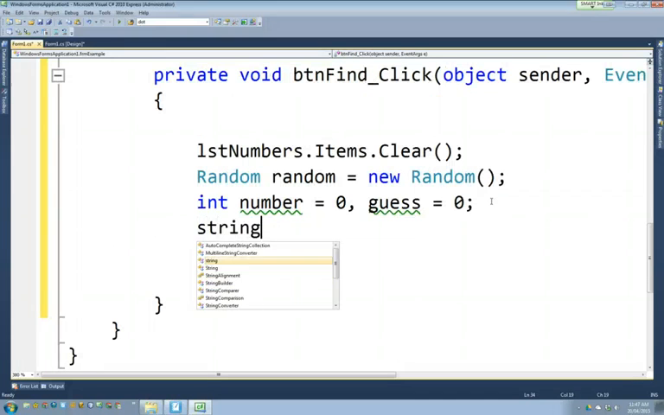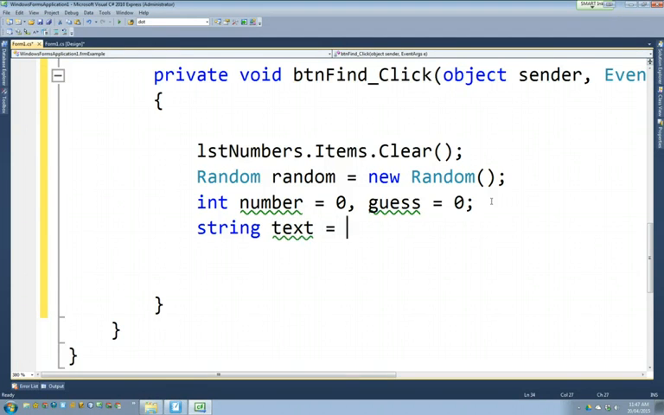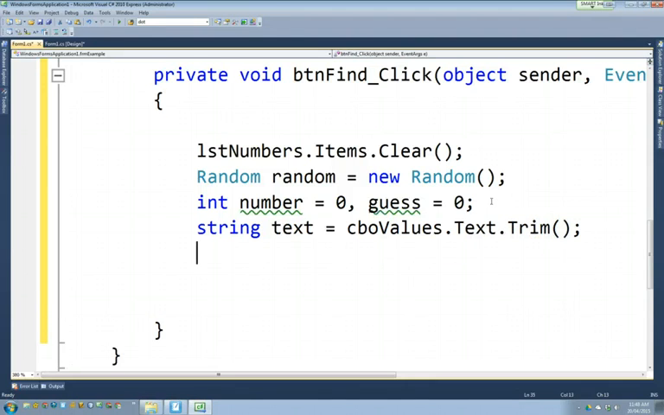Now I'm going to make a string of text. And it's going to be equal to cboValues. So here I'm going to read the text out of the combo box. Dot Text. But I'm going to add one nice little feature. I'm going to say dot Text dot Trim to trim it off. Now that won't necessarily happen, that they'll have extra spaces in there, but they could. So I'm going to trim away any extra spaces. A little bit of fancy code, why not?